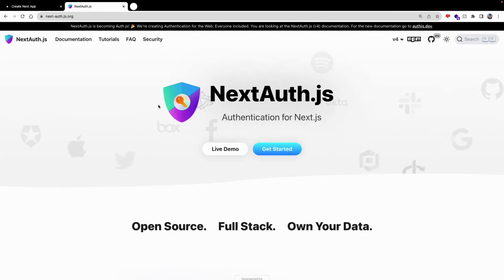So I'm now on the next-auth.js website, and as you probably know, NextAuth.js is an open source authentication provider. You can use it to make authentication work. You have multiple providers, for example, Google, Facebook, Twitter, whatever you want actually. And you have multiple adapters. So for example, Prisma, Supabase, I don't know, Drizzle or whatever you want to use.